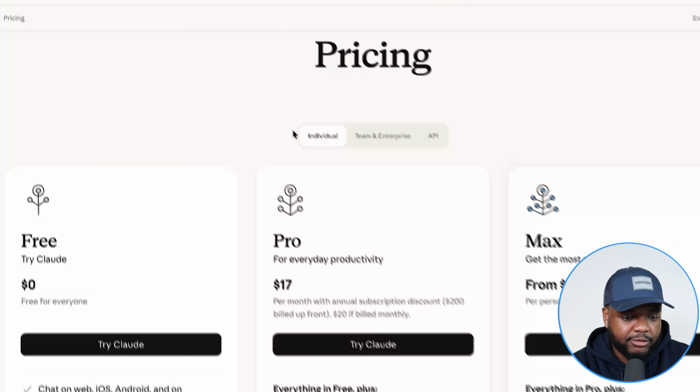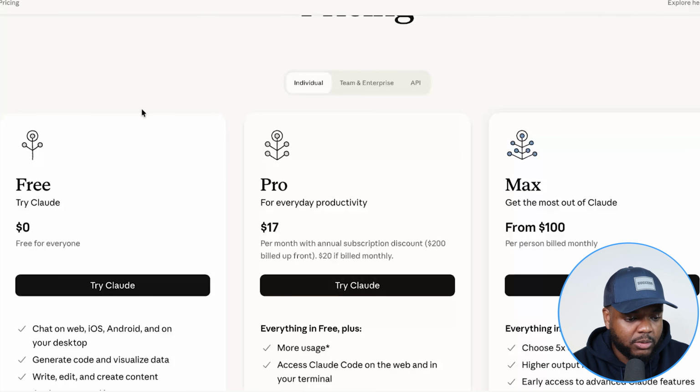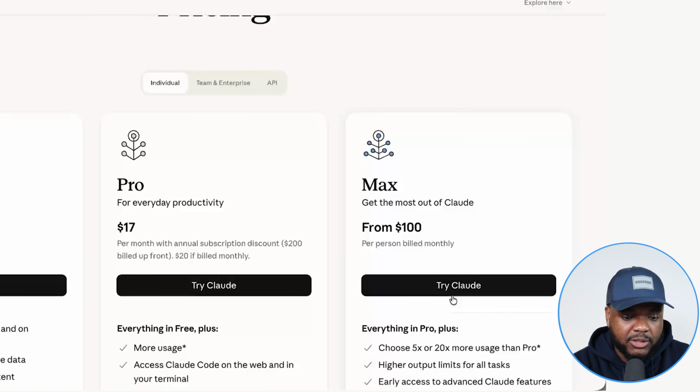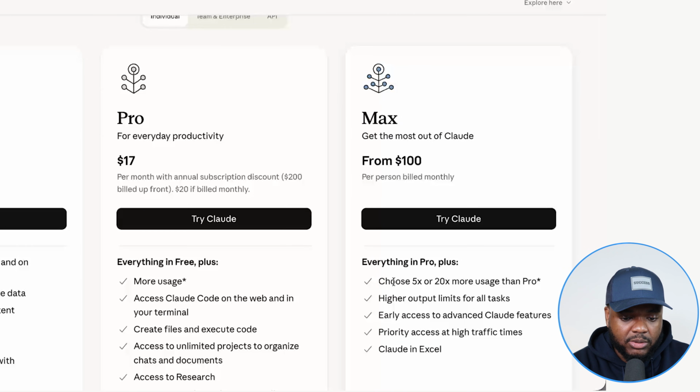So as we can see, there's 3 different options. You can either use Claude for completely free, or what you can do is use the Pro one. That's the one that I use. This is $17 per month. And there's also the Max package as well. This is up to $100 depending on the usage limits.